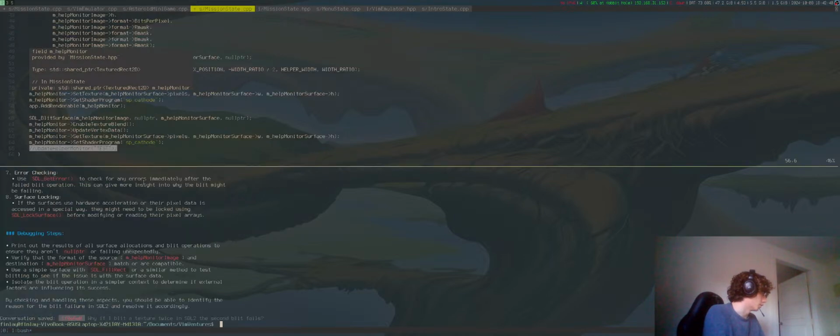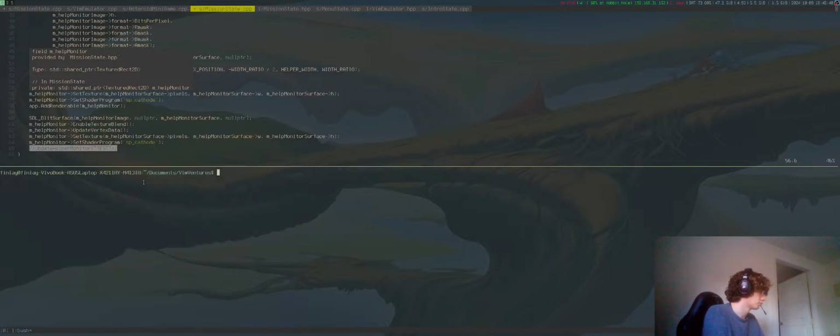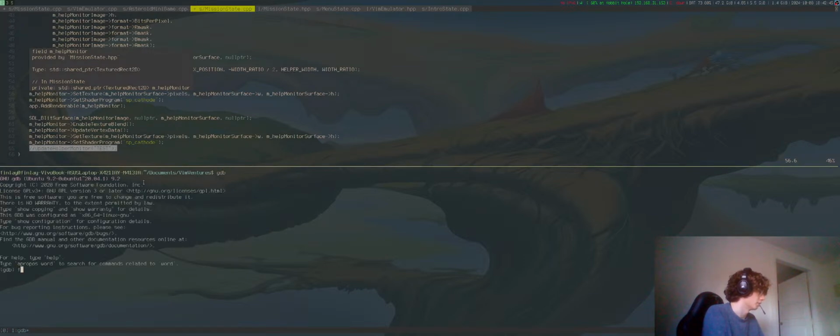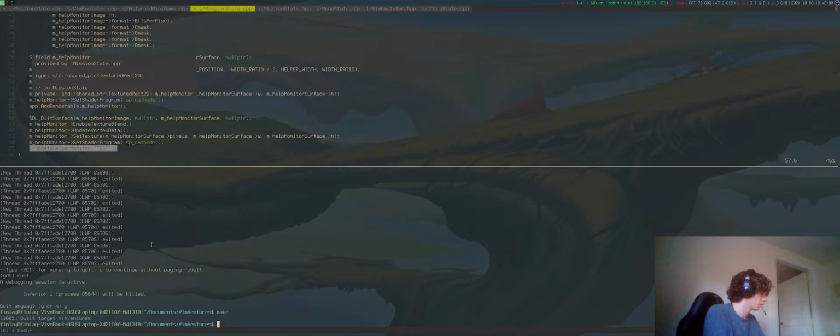Alright, something's going wrong here. Let's do a GDB run. Oops. Hold up. What? Did I not make? Make. Wait, what's different? What have I done differently? What have I done?